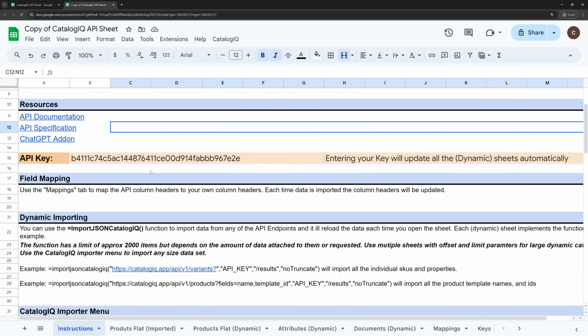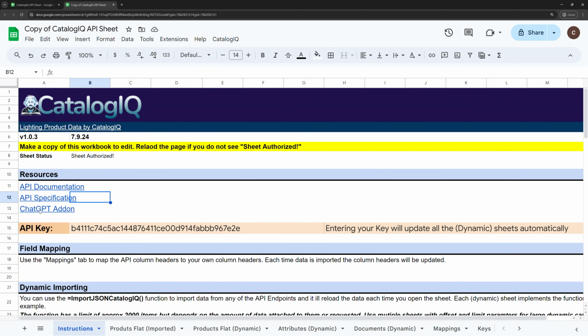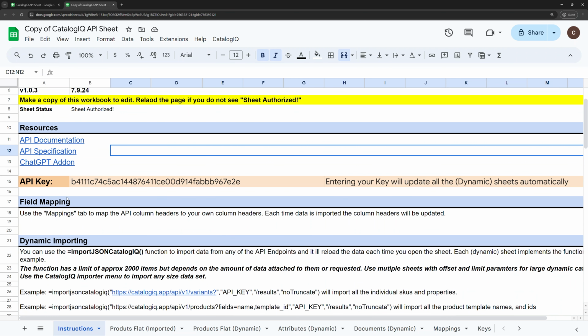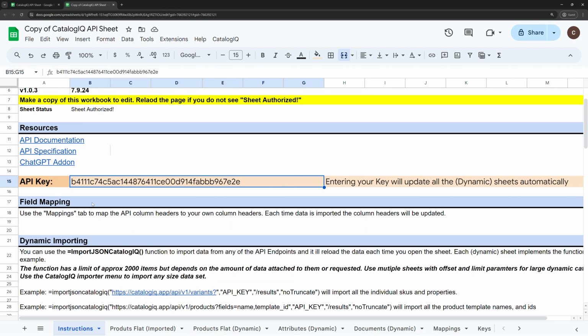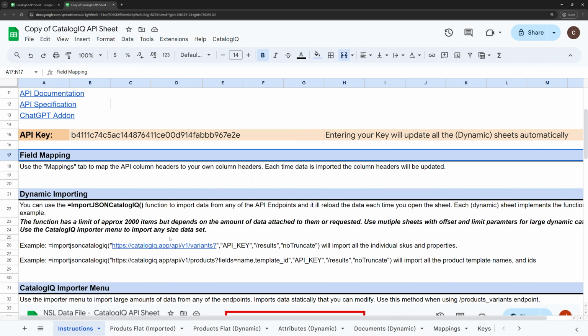Inside the instruction sheet, we have a bunch of information that relates to the API documentation, the API specification, and our ChatGPT add-on so you can get help quickly and easily for using this sheet and our API. Additionally, the API key is preloaded with our demo key so you can get a look at how the fields will be imported. We have a mapping field where you can map columns from our data columns to your vendor data or your platform that you're importing for.